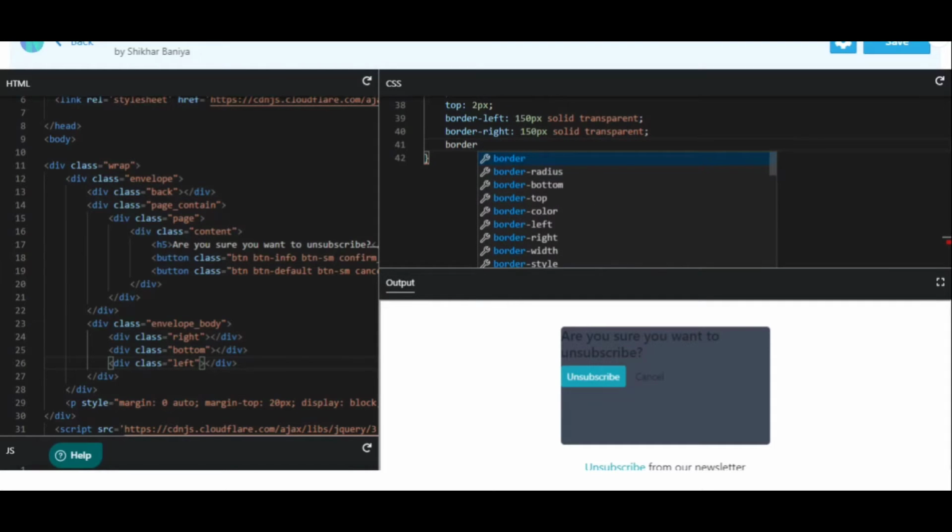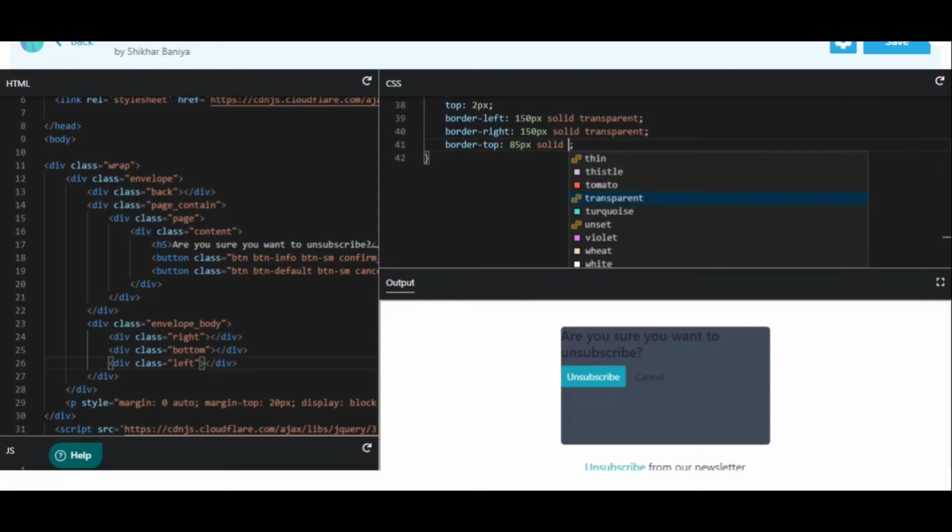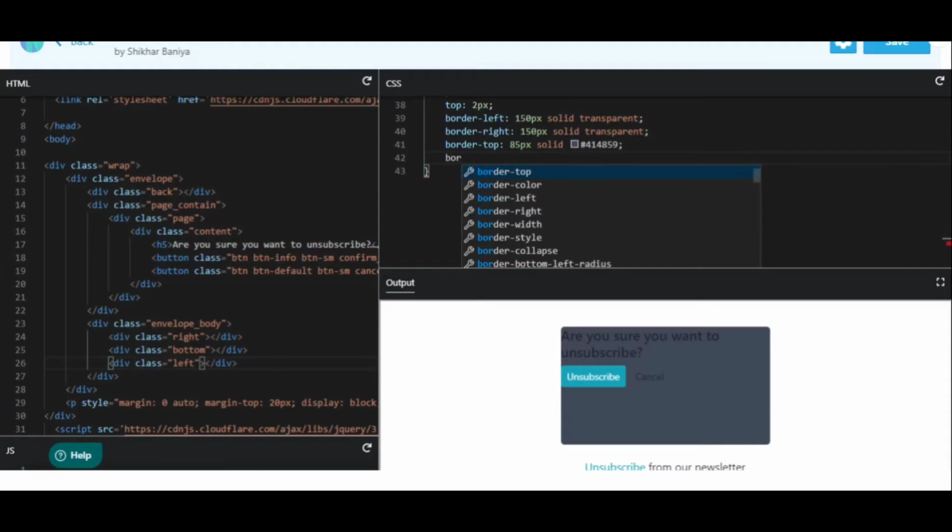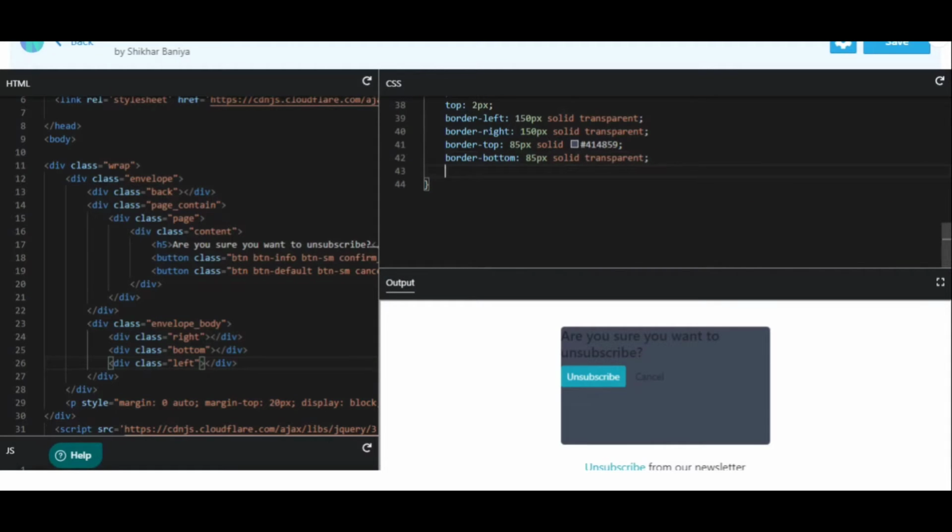Border hyphen top will be 85 pixel and solid, and here we are going to be providing the color. So the color will be 414859. Okay, and border bottom will again be 85 pixel, solid, and the color will be transparent. Okay.